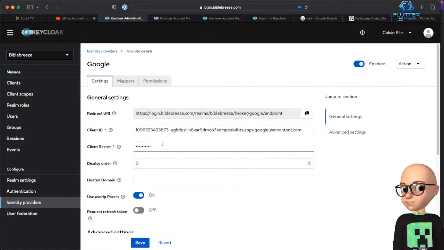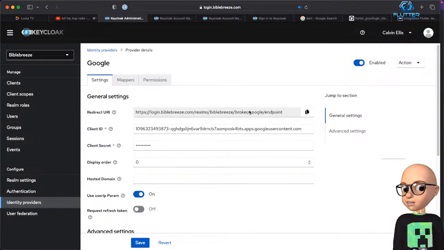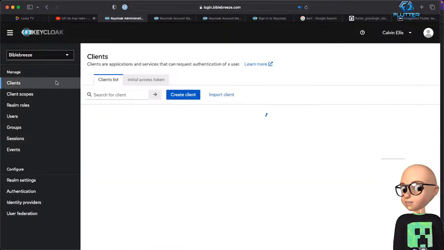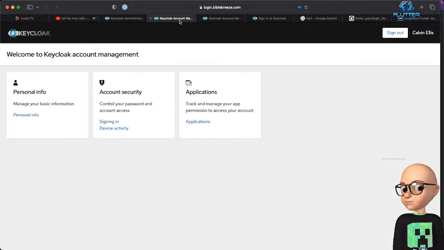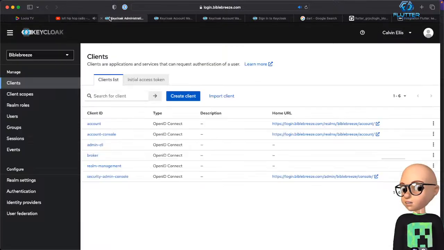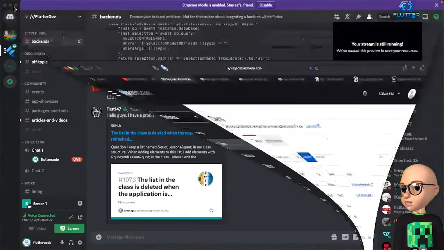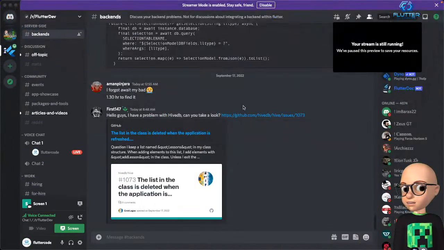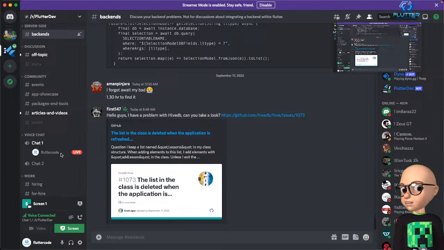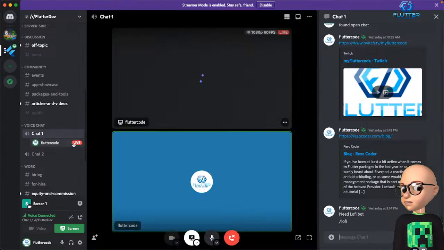I got my client ID, my client secret, my endpoint. So yeah, we're going to try to get this all linked into our app. Not really sure how to go about that, so there's going to be a lot of Googling, a lot of looking up going on here.